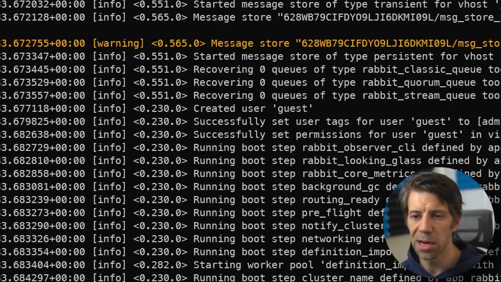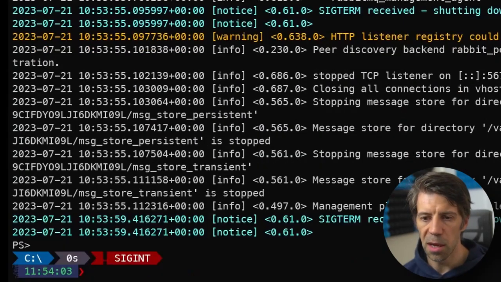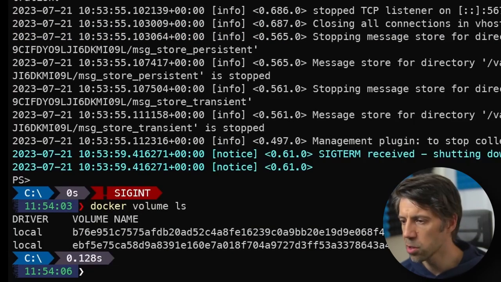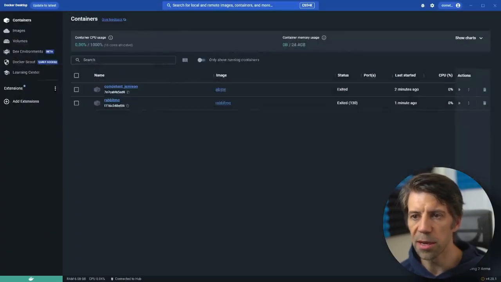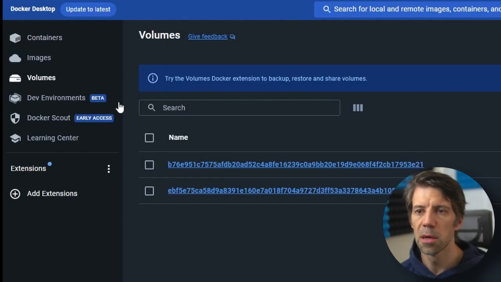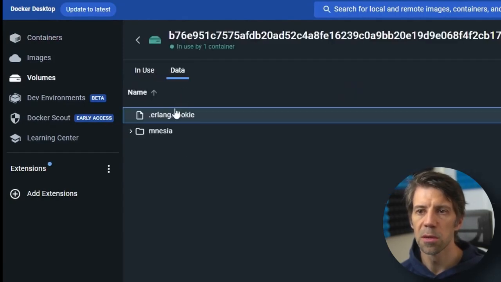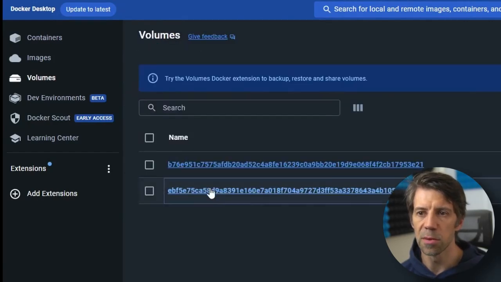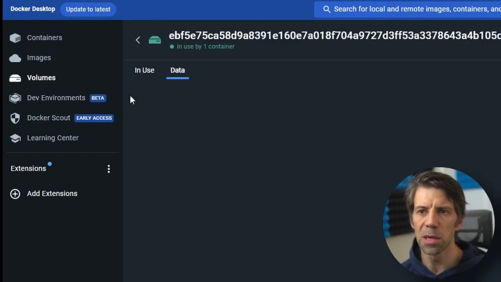So if I go to here now and just stop this, and then we can do docker volume ls, we can see that it's created another volume as well as the one we created. And if we look in Docker Desktop at the volumes, if we go to one, we can see this is kind of like RabbitMQ data. The other one is what we created, which doesn't have anything in it.